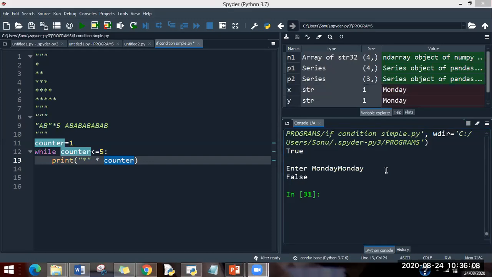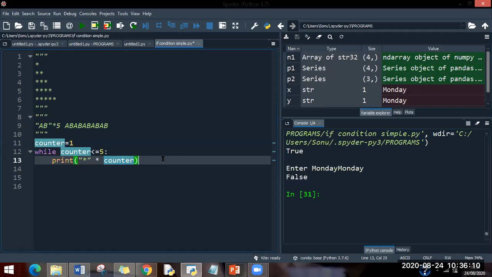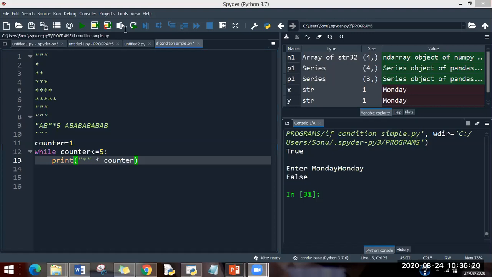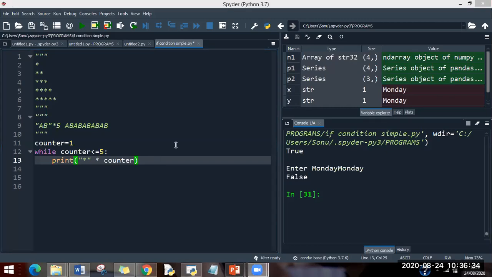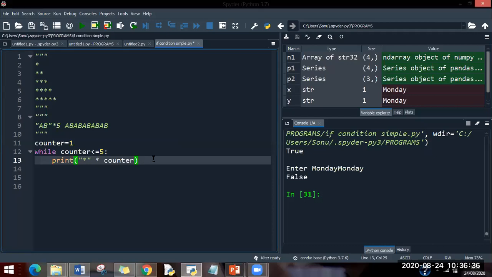A lot of asterisks, definitely. Will it stop? Do you think this loop will stop anytime? So after the counter reaches 5. Do you think the counter will reach 5? No, it won't, right? Why won't it reach 5? Because it is not smart.